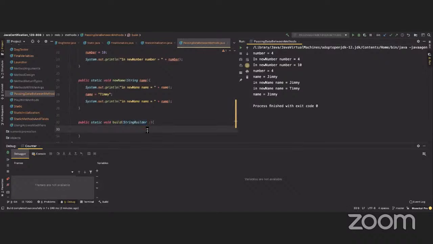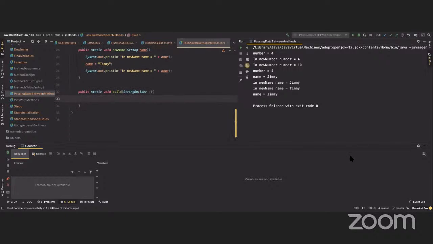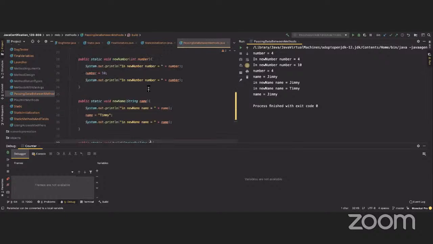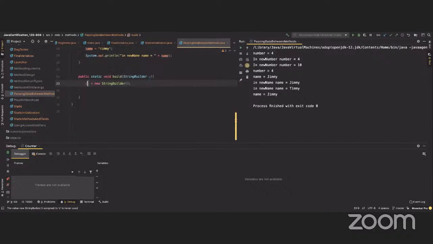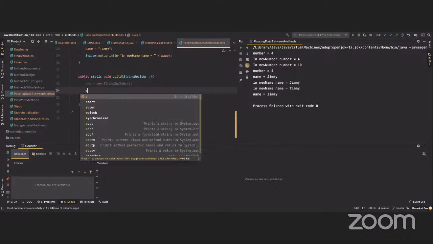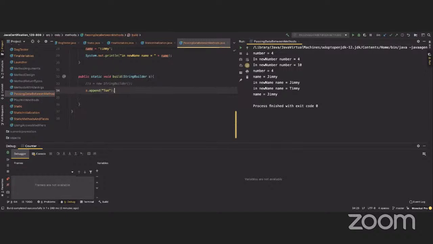And now we're gonna say, this is wrong. You don't do that because you don't need to do it anymore. That is already here, right? Because it comes from here, right? So you don't need to do this. We're gonna do S dot append, and we're gonna add Tom, right?